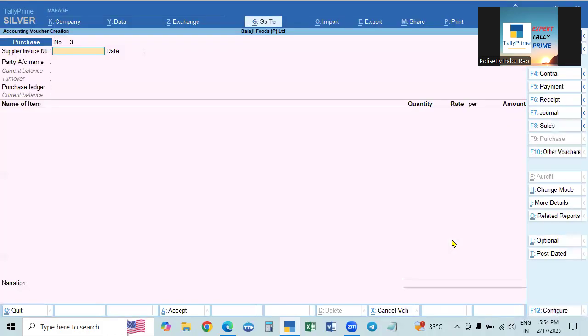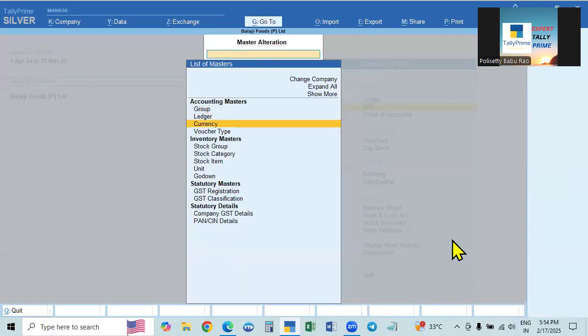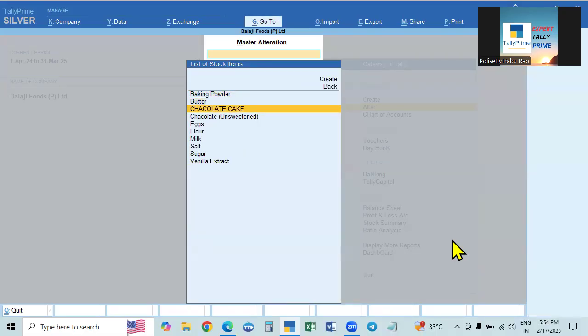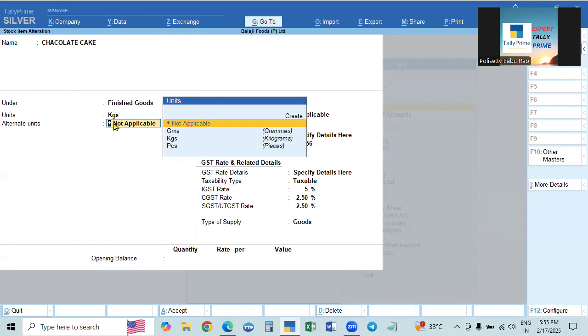And here, when you are making the bill of material, what is the necessity? This bill of material is required for making the chocolate cake. For making 1 kg of chocolate cake, what is the material required? After this, in the finished goods, what we have to do is prepare the bill of material. Here you have to give the material required for making 1 unit of the finished goods. That is called the bill of material.